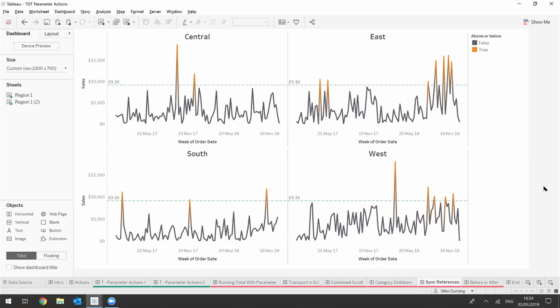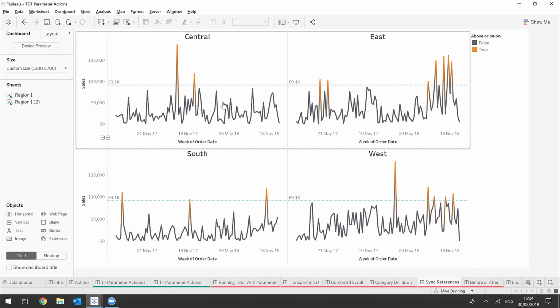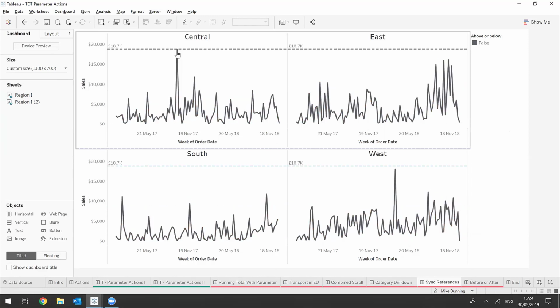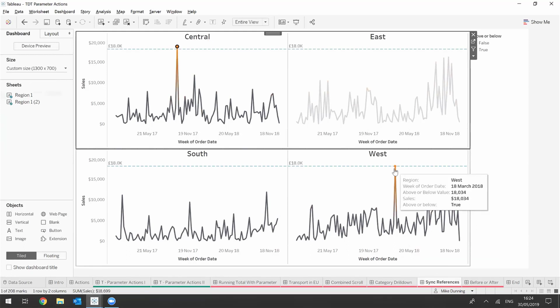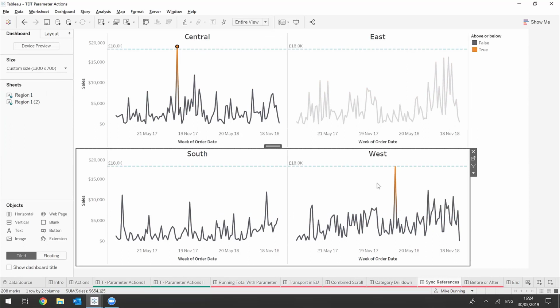This one, I think will be very useful as well. It's just the ability of synchronizing reference lines. How is that done? So you could say, for instance, this was my highest sale within Central. I can click on that point, and I can see that, okay, 18,000 is my highest sale. Around that time, no one was selling as much as Central, so it was a complete outlier. Maybe almost a year later, the West sold higher as well, and I want to see how the others compare.